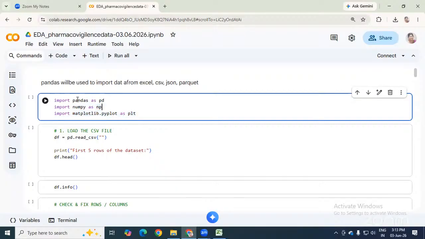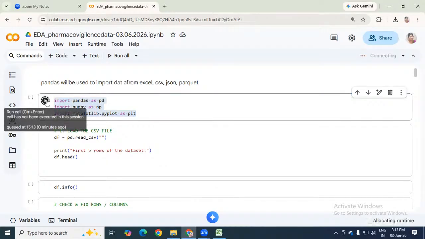So here the three programs are pandas, NumPy, matplotlib.pyplot as plt. So these three commands you have to execute before starting any type of calculation. Without this, your system will give errors. So once you write these commands, just say import.